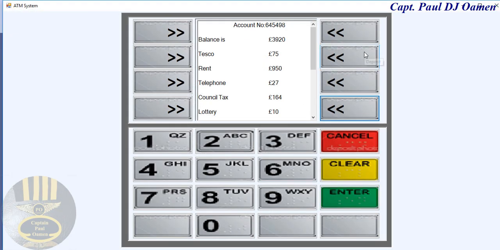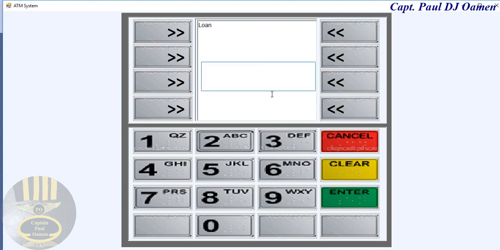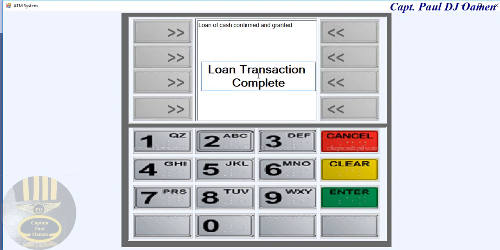The other thing that you can do is you can get yourself a loan. Let's say you want a loan of £5,000. Just enter, and there, loan transaction complete. Okay, or maybe completed, I think. There. Alright guys, and let's start a new project.